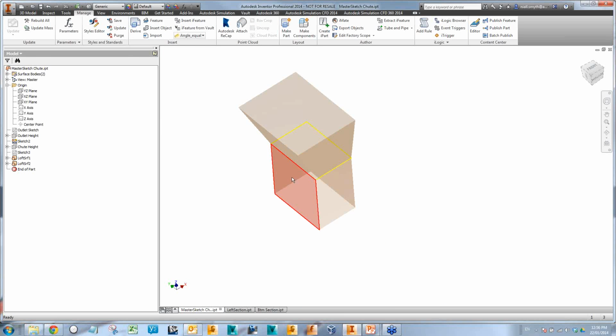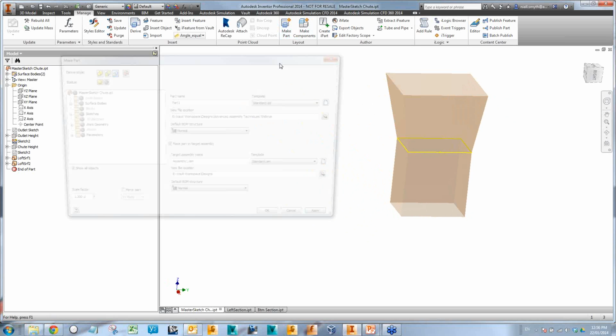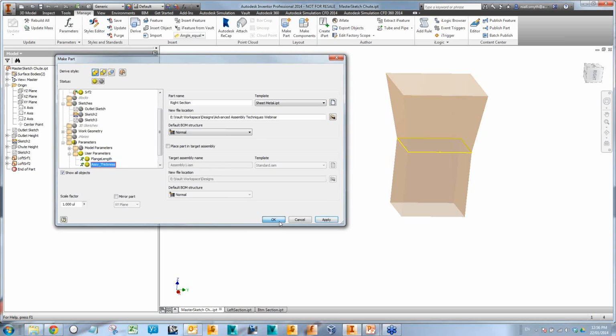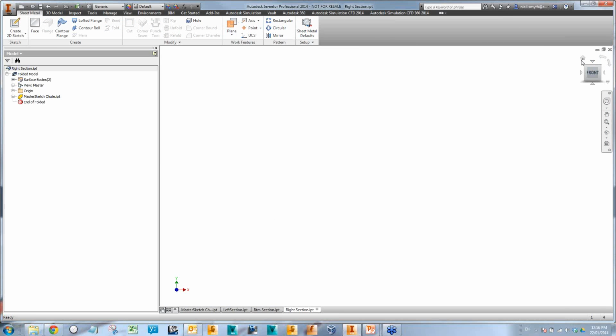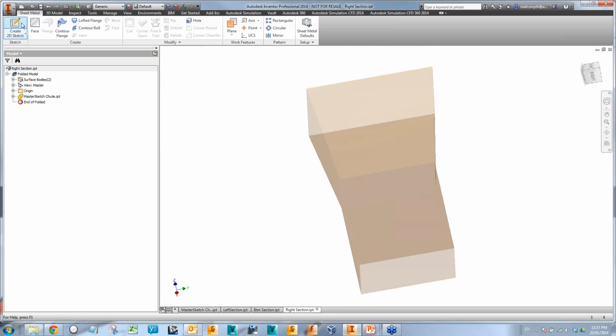So going back to my master, I've done the left, I've done the bottom. So let's rotate around and do the right. So again, make part, right section. You don't need to place in a target assembly, sheet metal part. Bring the surface bodies that I want to bring across. I could bring sketches if I wanted as well, so it doesn't necessarily need to be a surface, it could be a solid as well. And let's bring these two user parameters across as well. And let's go to our home view, and let's do the right section.